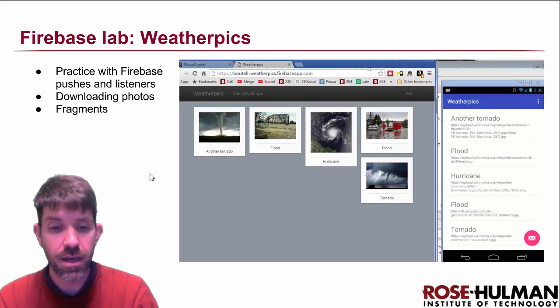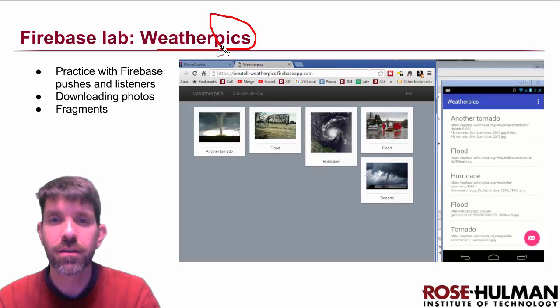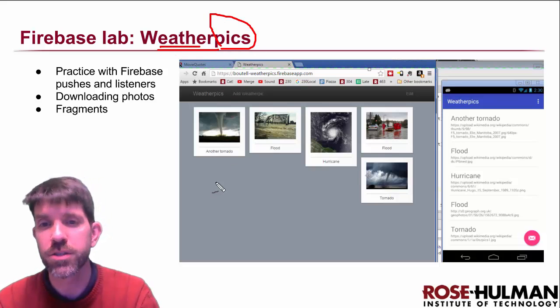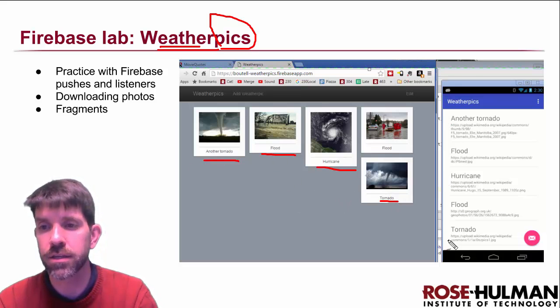All right, so our lab for this time is called Weatherpics, right? And Weatherpics are just simply pictures of extreme weather, right? So what we've got here, you can see, we've got some tornadoes and hurricanes and floods and I guess another tornado, a whole bunch of stuff here, and these guys are in our client as well.